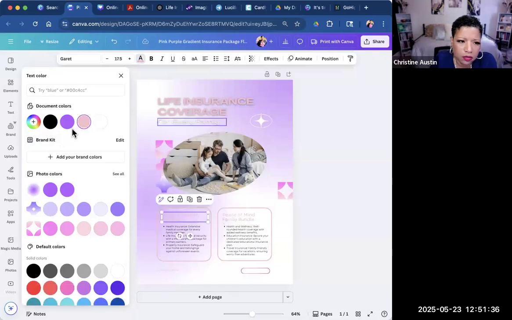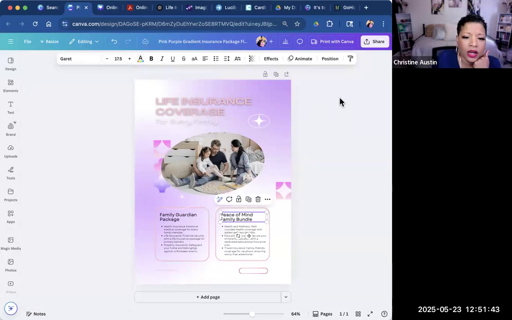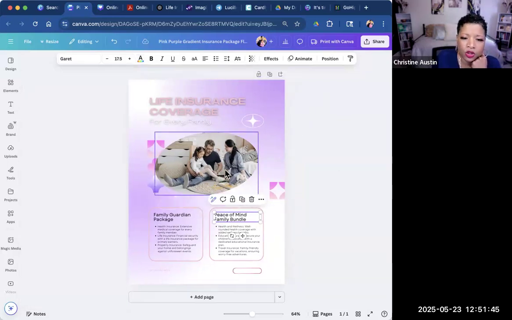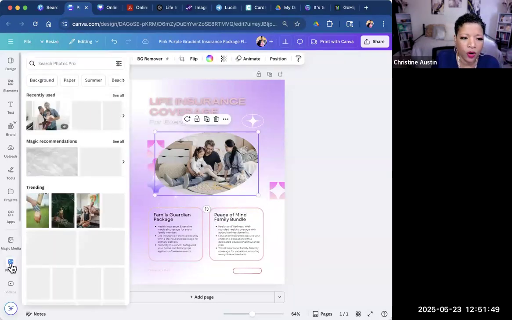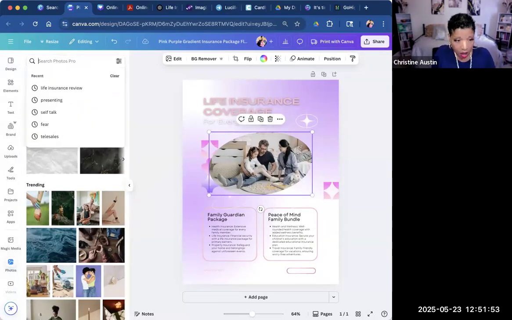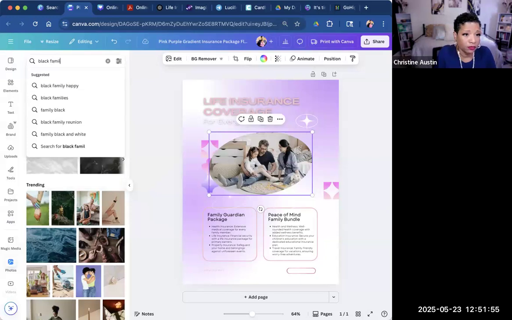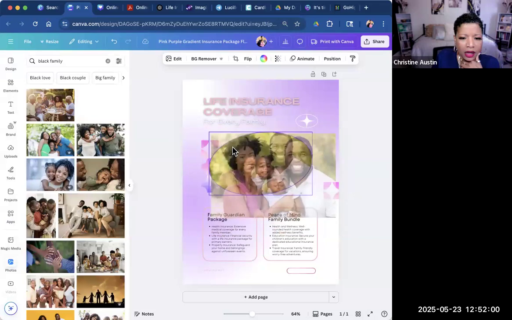It takes a matter of seconds. Instead of trying to think or rack your brain and be creative with, well, what kind of picture should I use? Again, this is Canva. You can go right down to photos, and these are photos from Canva. And I could put, let's just say, black family. If I want a black family, I'm dragging and I'm dropping.